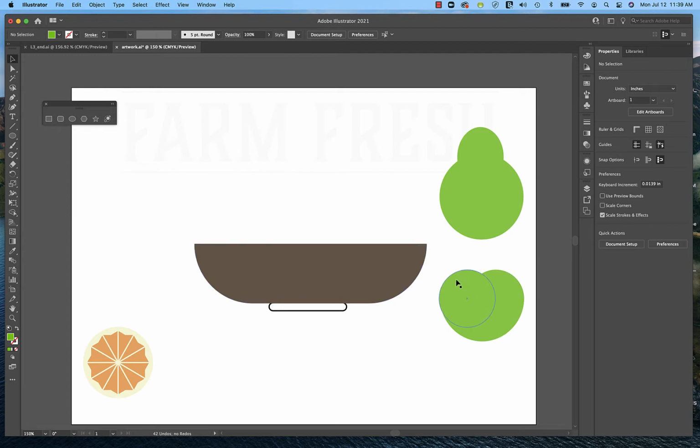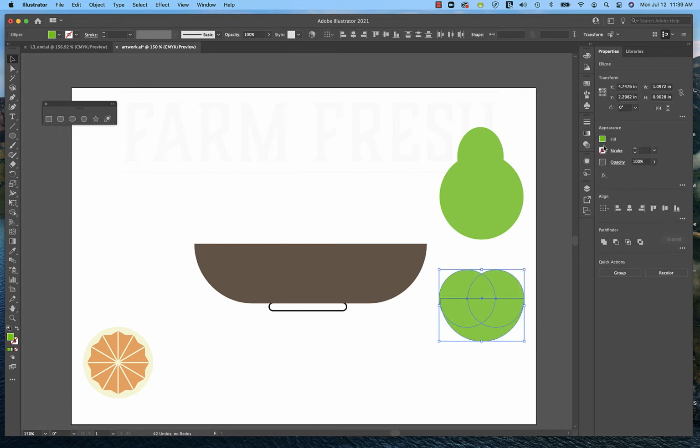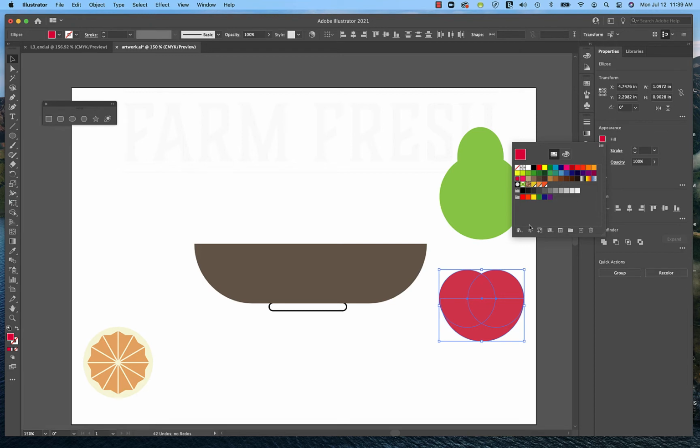So the next step will be to take these three shapes and apply the appropriate fill to them. So I'll select all three. I'm just going to click and drag over all three like so, and select fill. And I'm going to select kind of an apple that's too pink. There we go, that should do it. Nice red apple color.